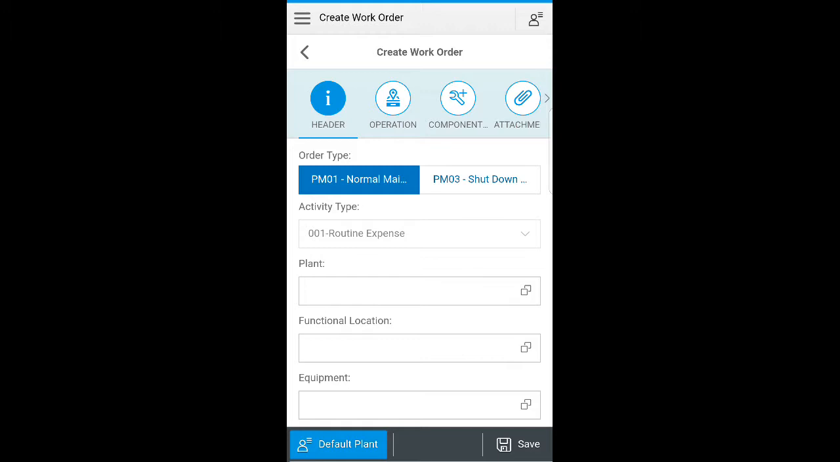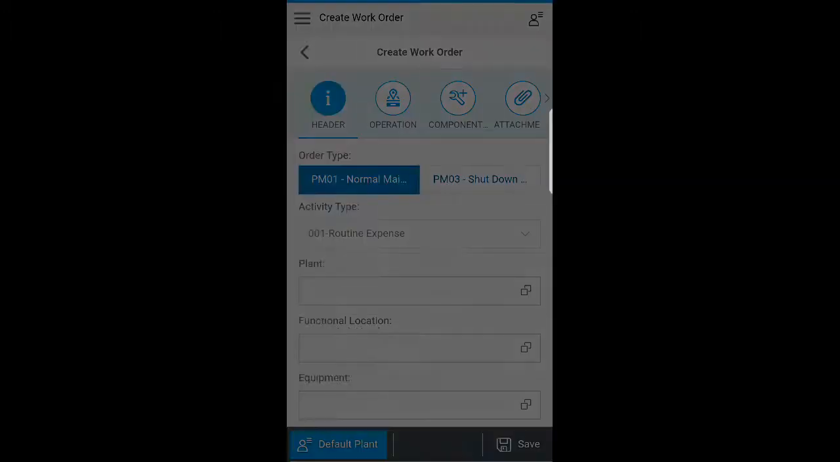So as you can see here, it's broken down into four sections. We got our header information, our operation, our components, and our attachments. We'll go through each one, but let's start with the header information.